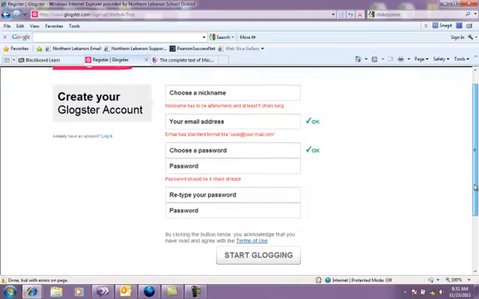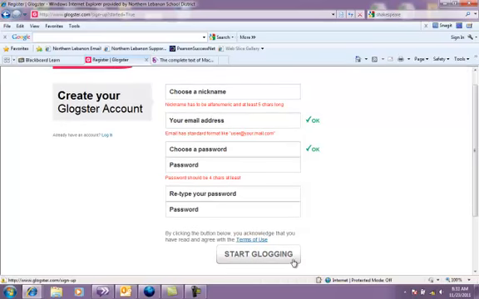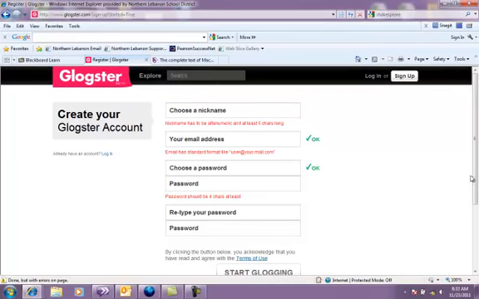And select Start Glogging. You will need to confirm your account by checking your email and accepting through the email that they send you. Give it about 15-20 minutes or so for the email to reach your inbox. It's a good idea to not do this at the last minute just in case an error does come up. Once you have activated your account through that email, you'll be able to log in and begin creating your glog.